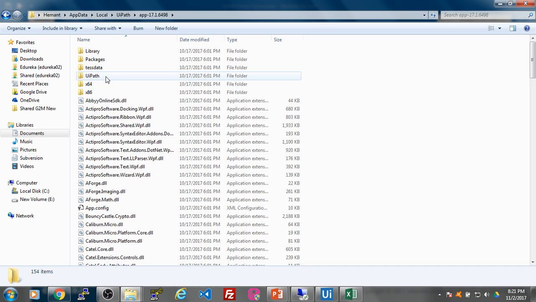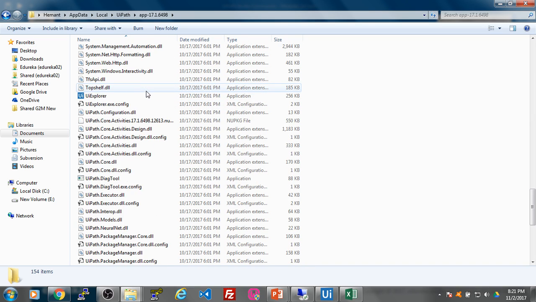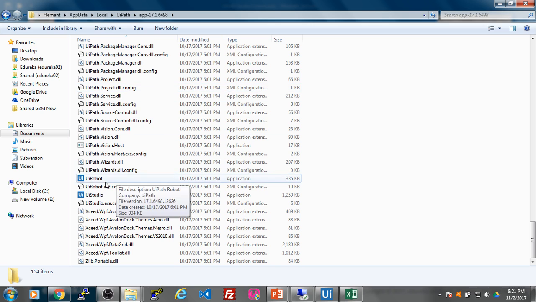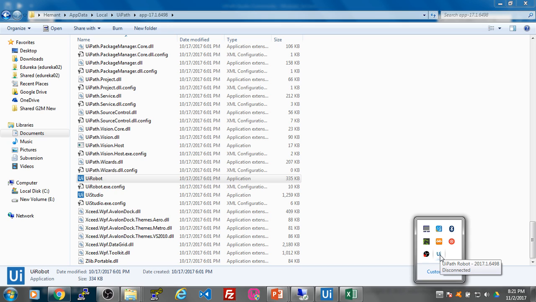So let's go inside the app folder, and once you are there, scroll down and you will find an icon known as UI Robot. Once you find it, double click on it to run it, and it will run as a service in your system tray. As you can see, I have a UiPath robot running over here.